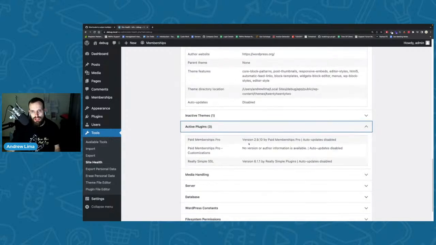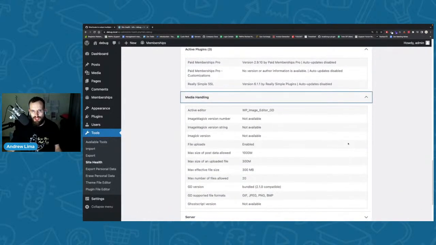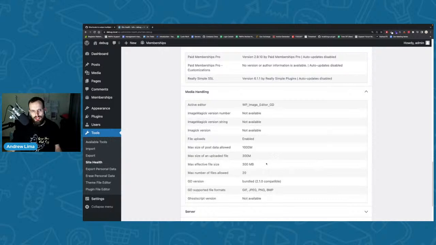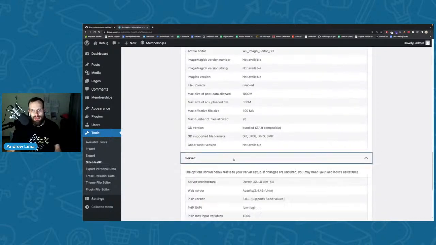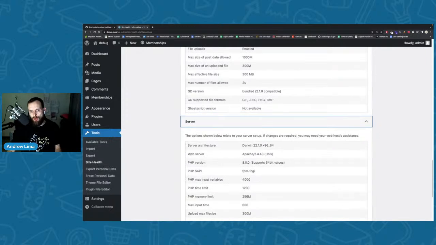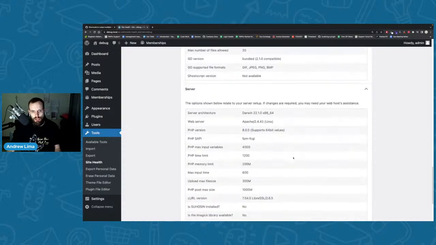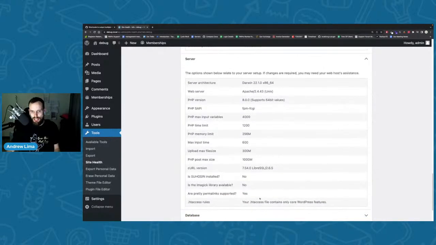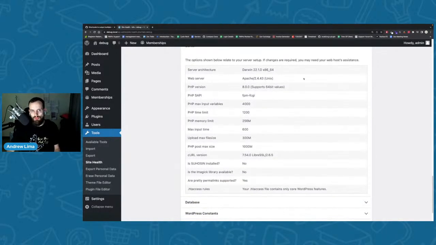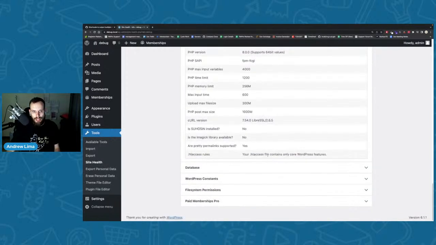Active plugins, you can see here are the plugins that I've installed at the moment. Media handling, this isn't too concerning, but you can just take a quick glance at that. Server is pretty important. It tells you what web server type you're running. So I'm on Apache. I'm running PHP 8. Then you can get your memory limits and things like that. If you're familiar with running into memory shortages and timeouts, like the PHP time limits, you'll be familiar with these values and changing them. So it just gives you a quick overview of your server architecture, if you want to call it that.